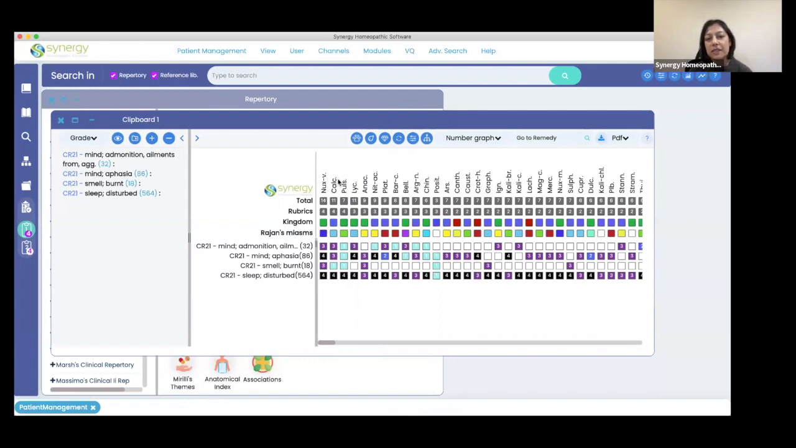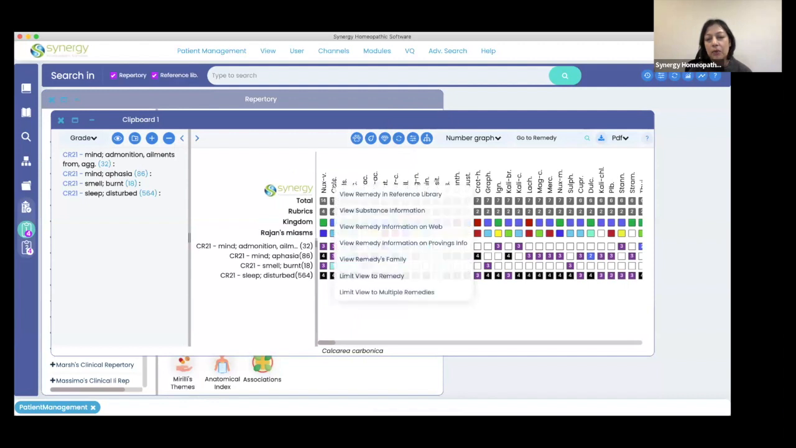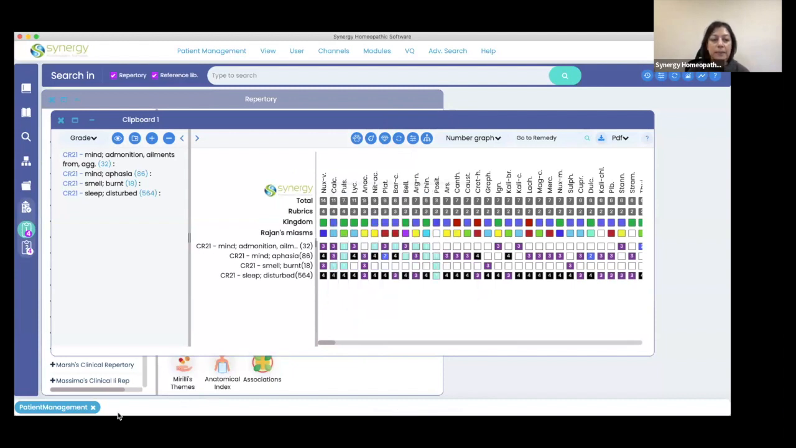You can also, obviously, see here that there are a couple other features. You can limit the view to a single remedy, or you can limit the view to a remedy's grouping or family. But this is a nice one also, to choose the remedies that you're considering, and just limit the view and see how things play out for those few remedies. Okay.